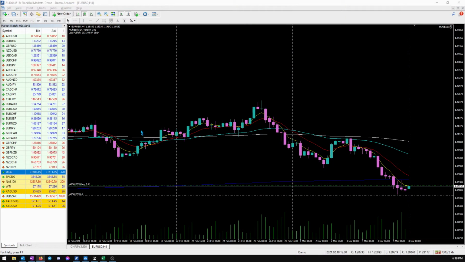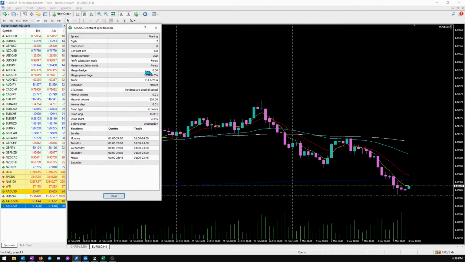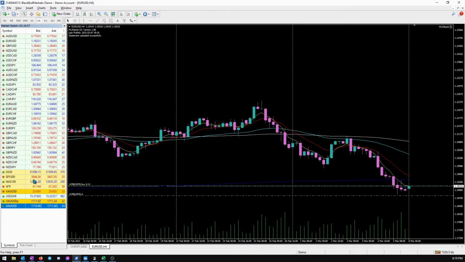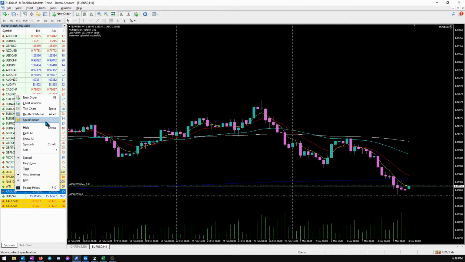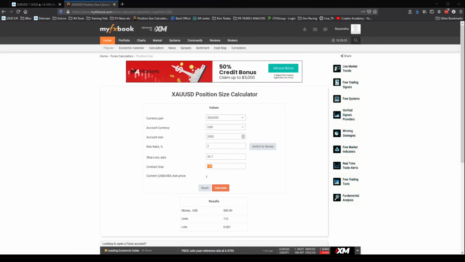So if we go back to the broker and we click on XAU USD and go to specification to double check and make sure that our broker isn't doing things differently than what MyFX Book does, you'll see the contract size here is 100. Now let's look at silver. See, it's 5,000. Let's go back over to MyFX Book and pick silver. I'm going to go XAG for silver, pick USD, and look, they auto-populated.